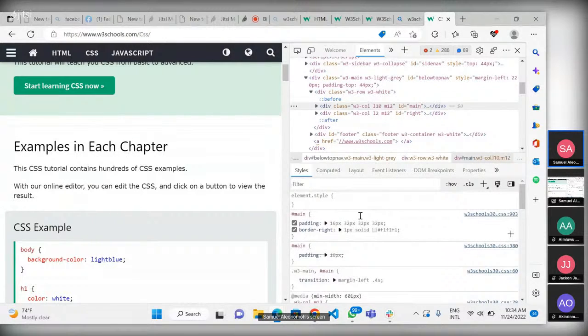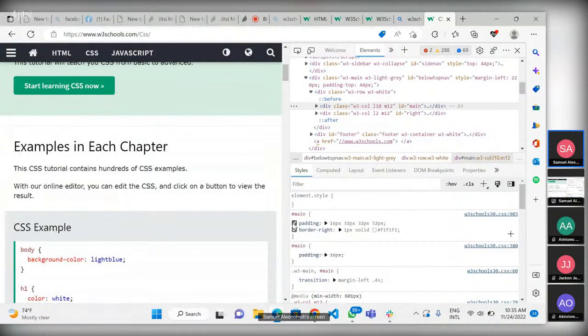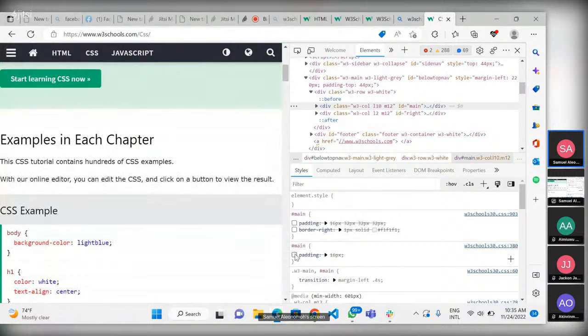But if you remove everything that is here, you see now. What did I remove? Remove the padding. See what happened? It changed. Remove the border right. Something changed. You see. Remove this here. See that we are beginning to remove all the styles.